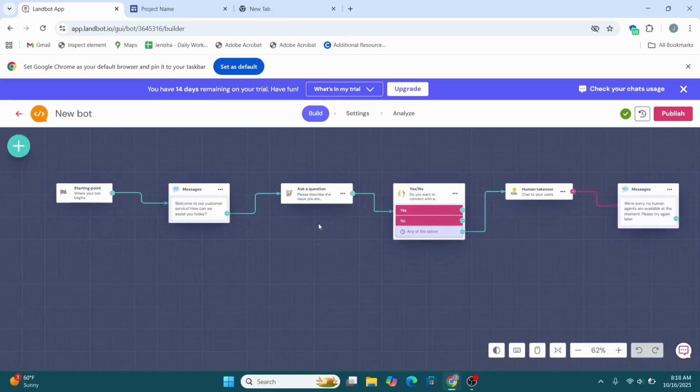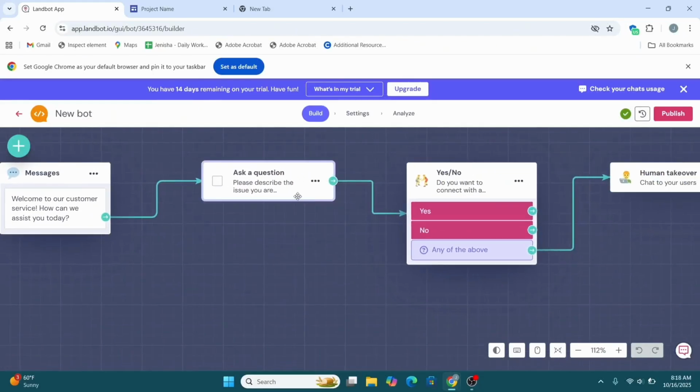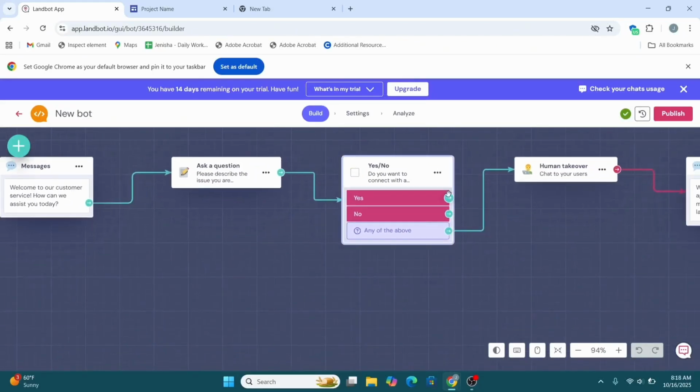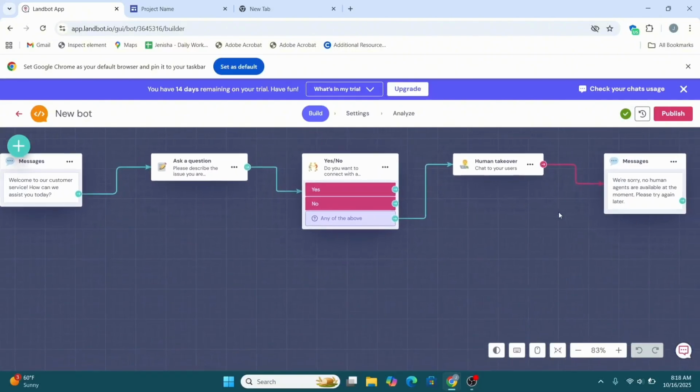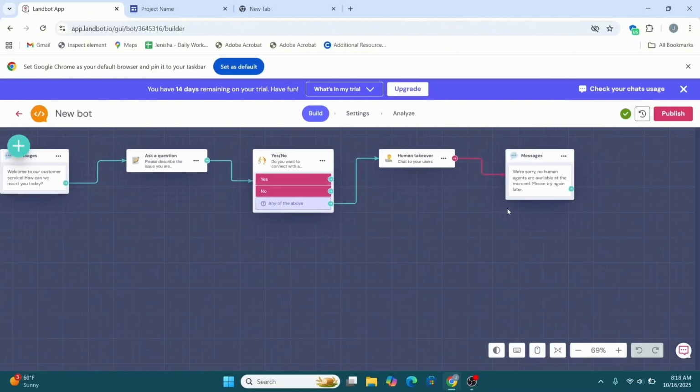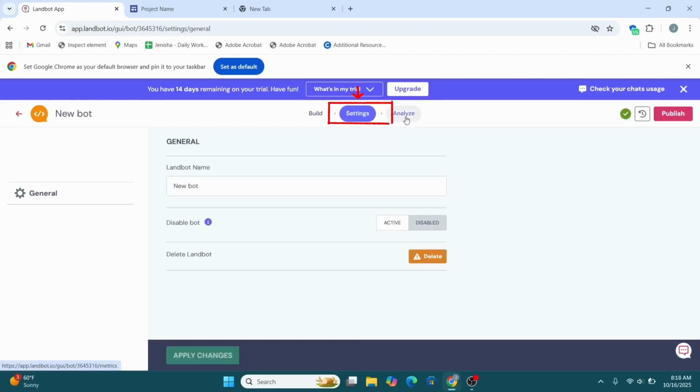After that, it will give you these options like asking a question, do you want to connect, etc. And here you will find your API bot already created, so we can go over and build it. You can add settings and analyze it as well. You can add your bot name as well. I'm just going to keep it as it is, and you can select this option to disable the bot. You can do it, and you can analyze it.